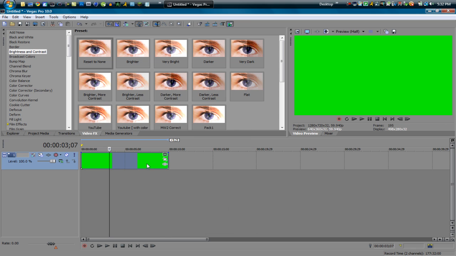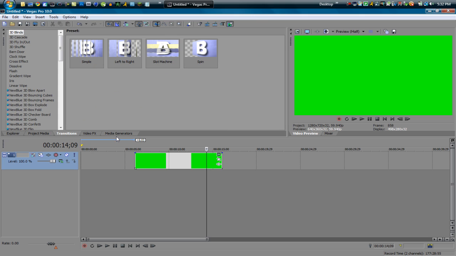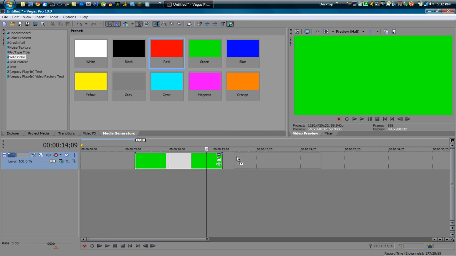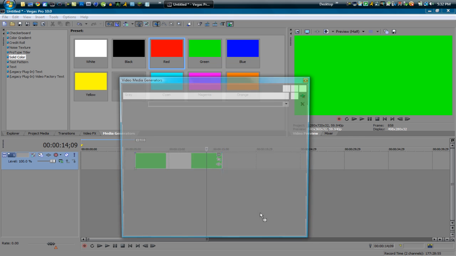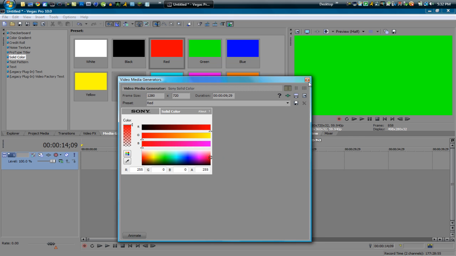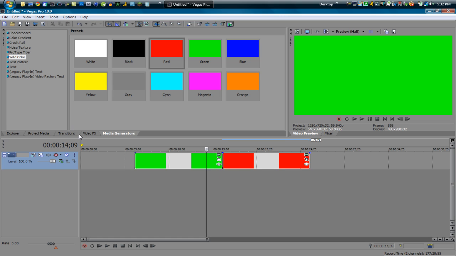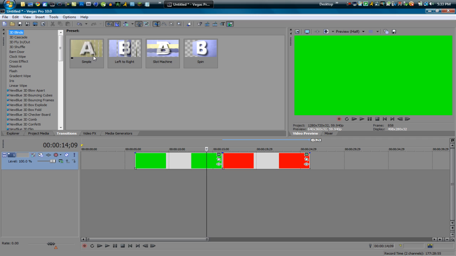Now what I want to show you guys is actually how transitions work and stuff like that. So I'm going to go ahead and I'm going to bring another color. I'm going to bring in red. And usually what people would think is that you just slap them together, and you can do this. You just slap them next to each other where they snap together. Go to transitions, and let's do simple 3D blinds and drag it in.